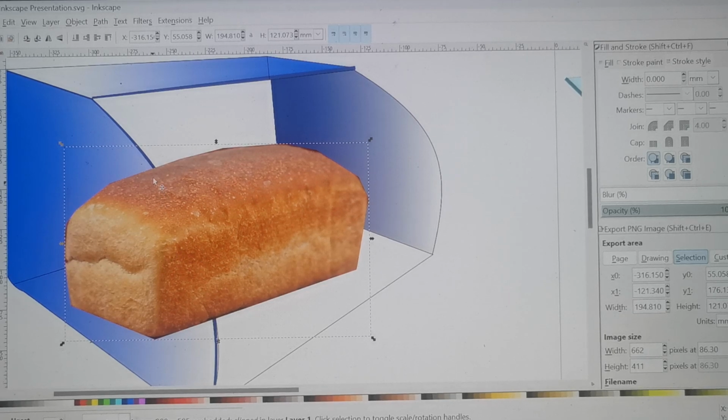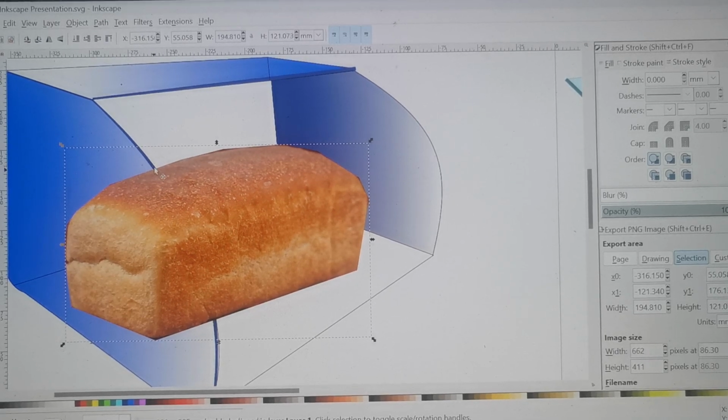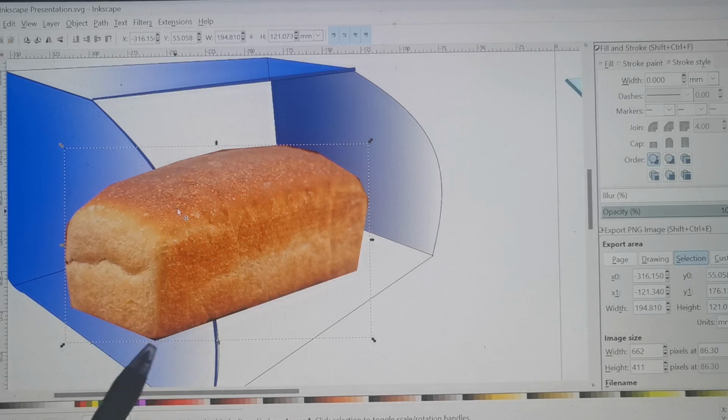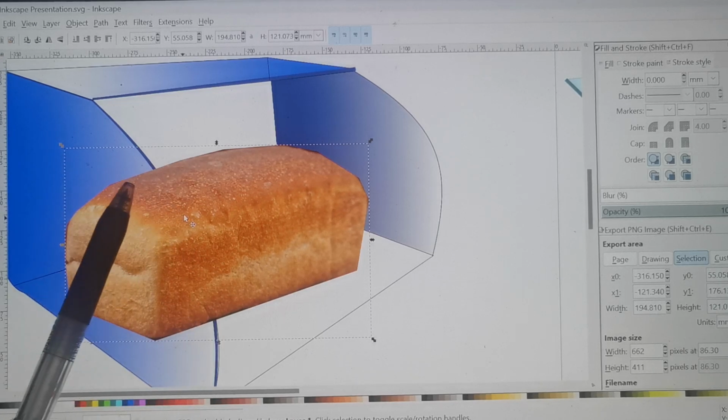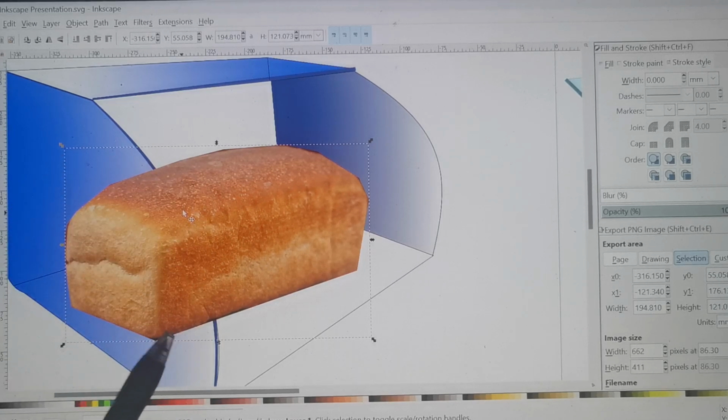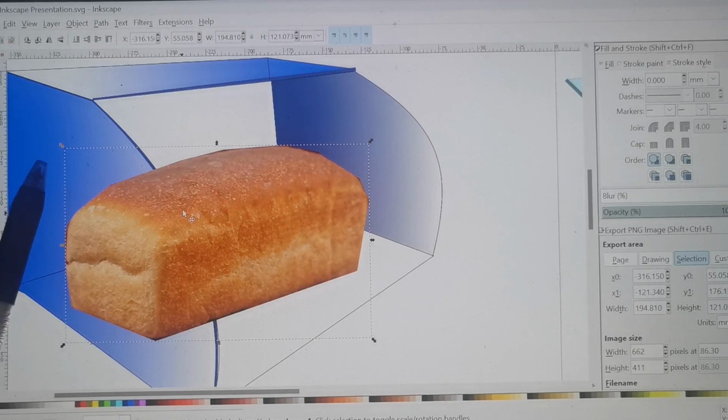Now this part of the bread shouldn't be visible. Why is it not visible? It is not supposed to be visible because it should be hidden by this piece of opaque one. So I only want this part of the bread.